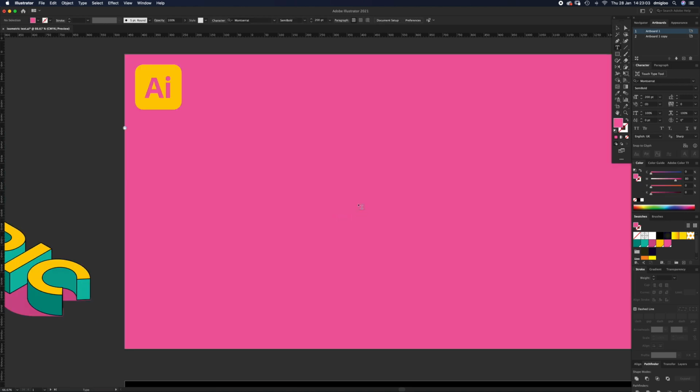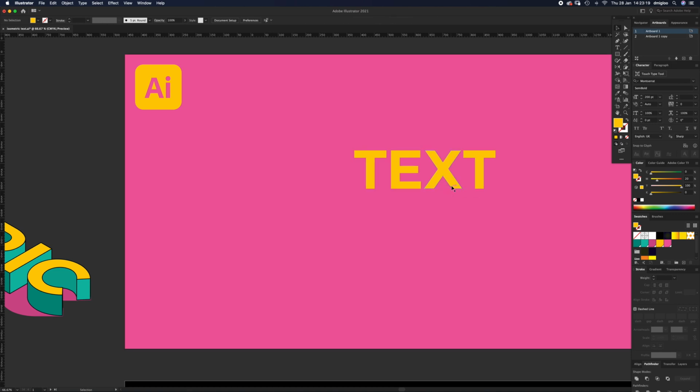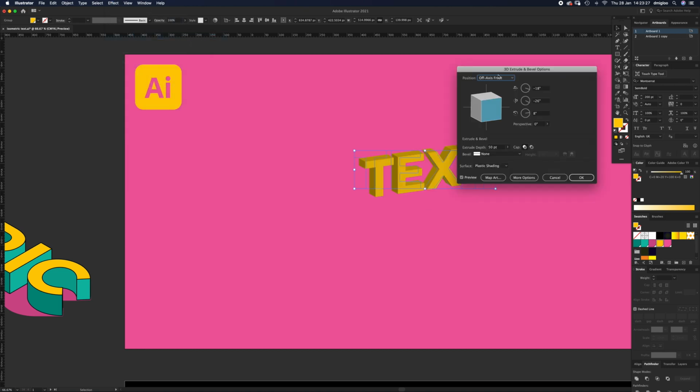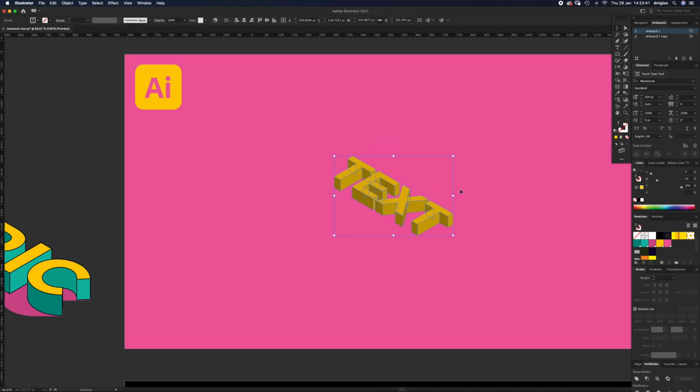And I'm going to start with text. I'm literally going to write text. From there, you're going to hit Command Shift O, which is going to create the text into objects. And we're going to just color drop the yellow. You can just add it from the swatch if you like. Then you're going to go up to Effects, 3D, Extrude and Bevel. And there's some presets. There's four isometric presets. The one we want is isometric top, plastic shading, and that kind of thing. Click OK. Then go up to Object and Expand. And there we have the basics of it.